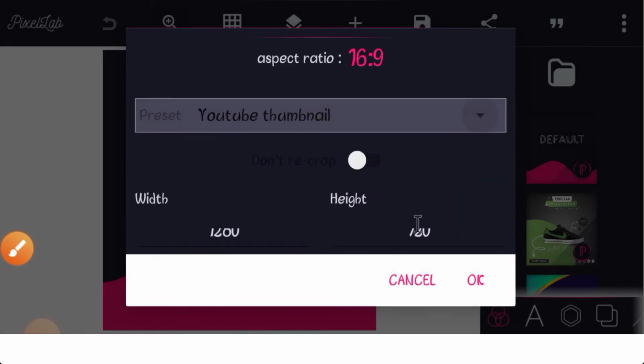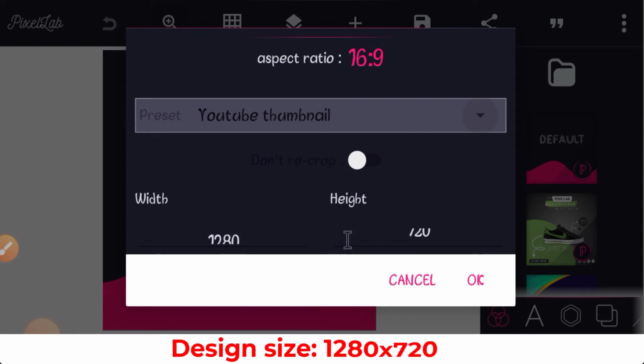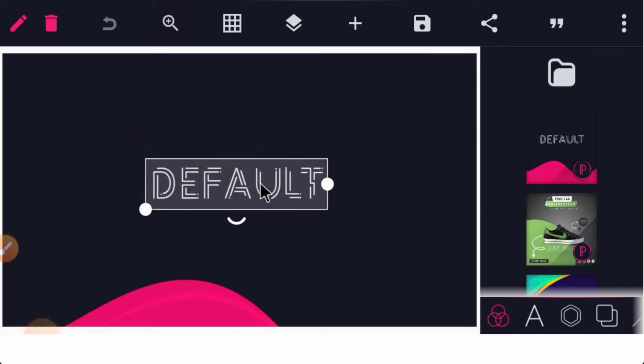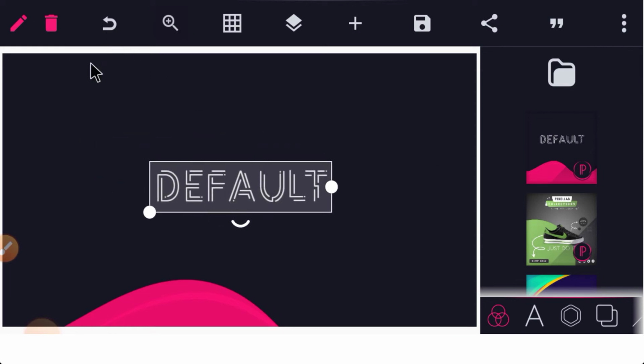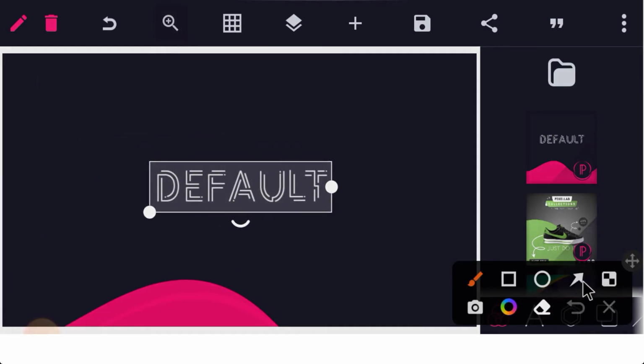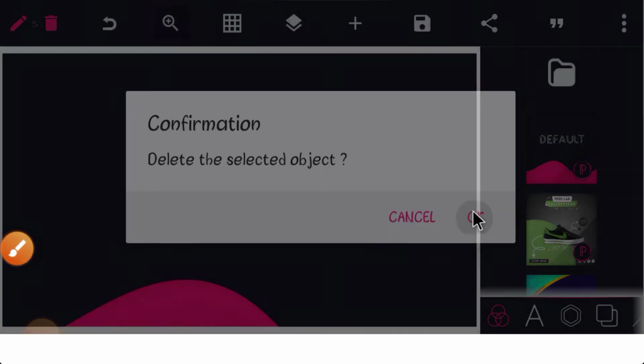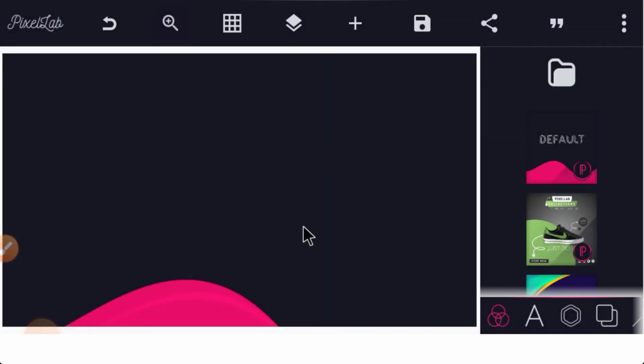So tap on that, and you can see the size is 1280 as the width, and 720 pixels as the height. So you can still input that, it will still give you the 16:9 aspect ratio. All right, so this is my workspace. I'm just going to delete the default text that's here. To delete that, tap on the text, then tap on the delete button there, then tap on OK. This is the design size we are going to be using.